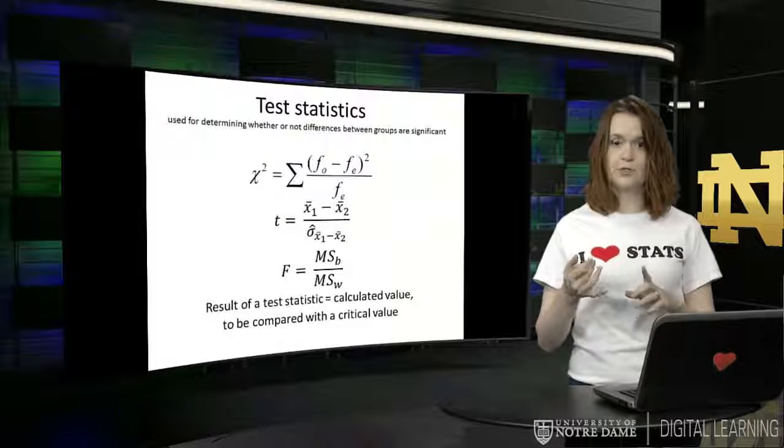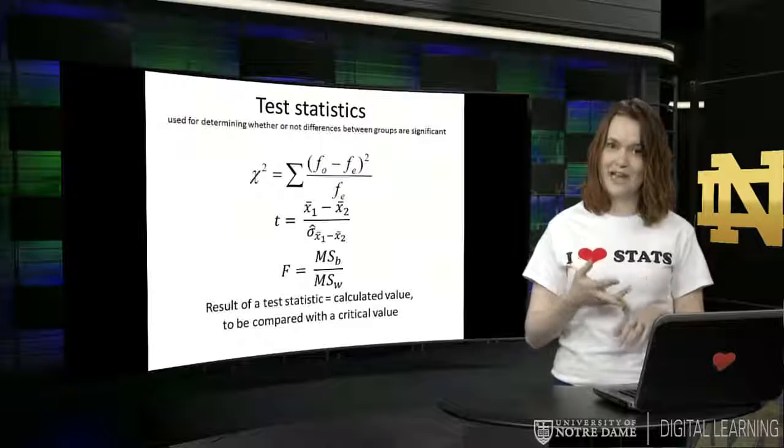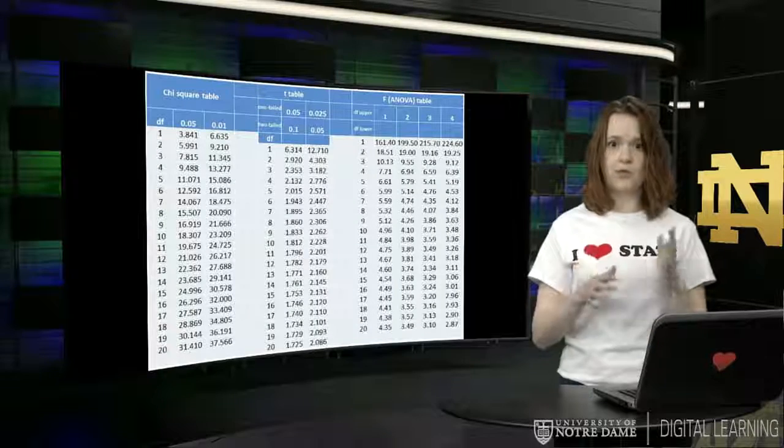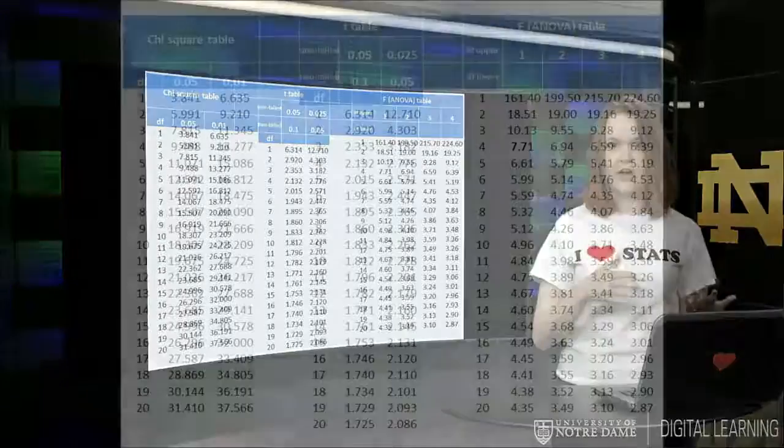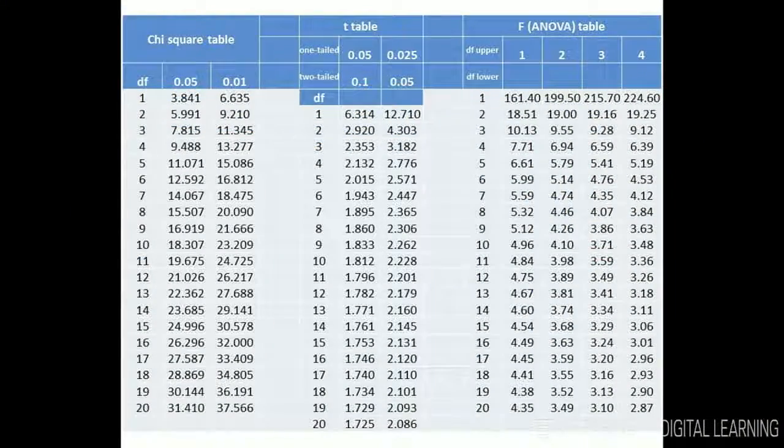We have 3 different tables. We have a chi-square table, a T table, and an F table. So I want to walk you through the first one first, obviously, chi-square, and then we'll move on to the T table and then move on to the F table.